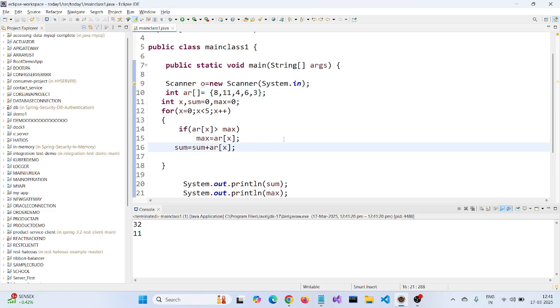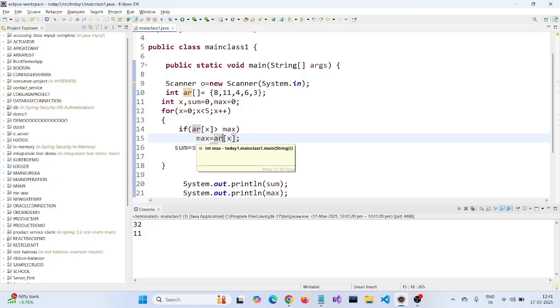Now what are we doing to find the maximum value? We are saying if ar of x, the initial value, is more than max. Definitely in the first iteration, it will be more than this. So we are assigning the initial value of ar into max. Then we are iterating and the value of max will be replaced with the next value if it is more than the current value. Otherwise max will remain whatever it may be.